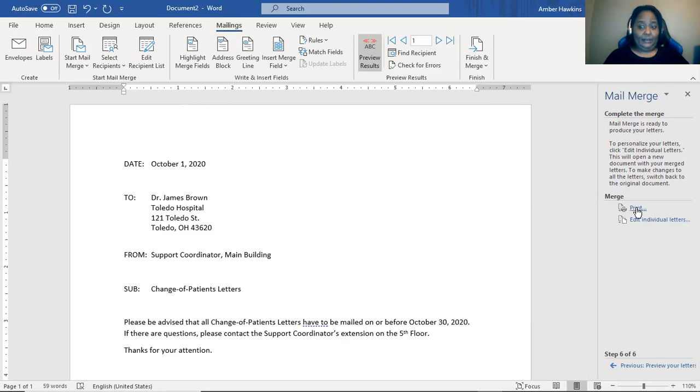So after you check to make sure everything is done, again, you can print out. But since I don't have a printer in front of me, we're going to do a little pretending. Let's pretend that all of these have been printed out. But I'm going to use the edit individual letters in this example right here. So I'm going to click on edit individual letters. Now, a new document is going to open, so I'm going to let you know that. And I could have done it here if I wanted to.